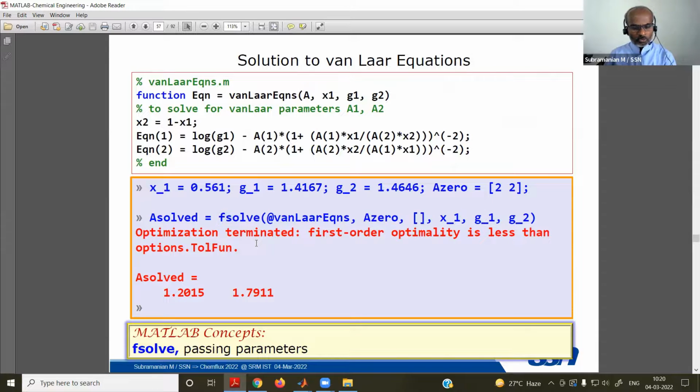Of course, fsolve and fzero are for solving nonlinear expressions. fzero can handle only one equation, and fsolve can handle one or many equations. So fsolve is capable of solving multiple nonlinear equations, and fzero is for one equation only. Okay, this example is available.